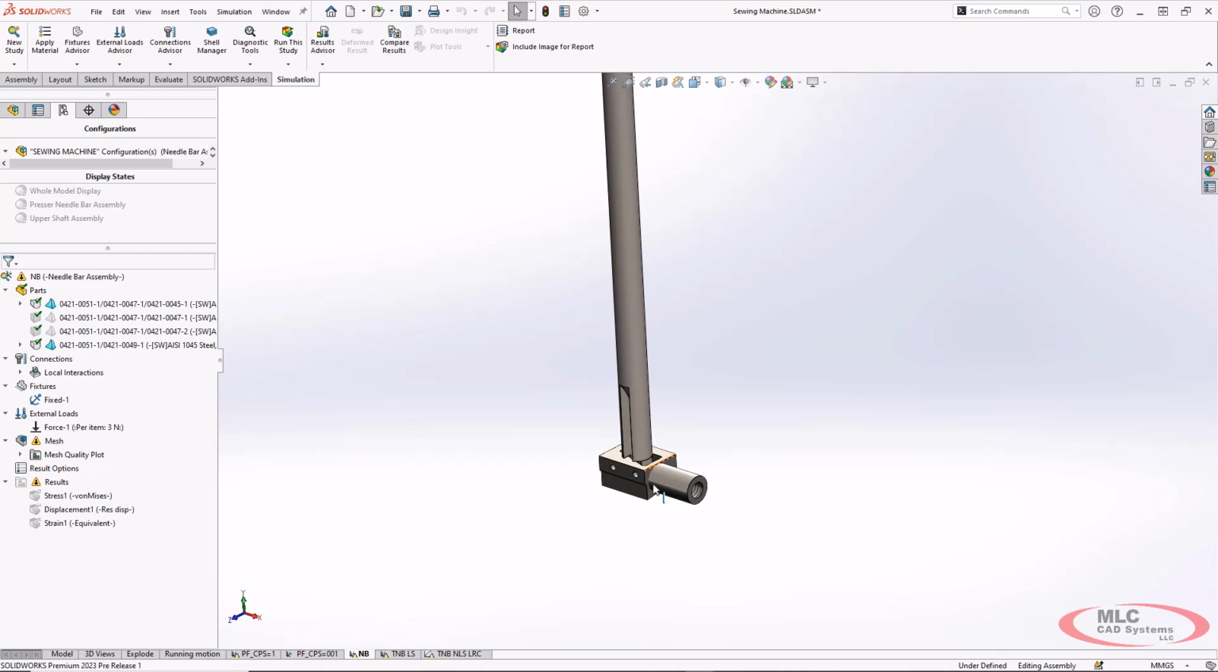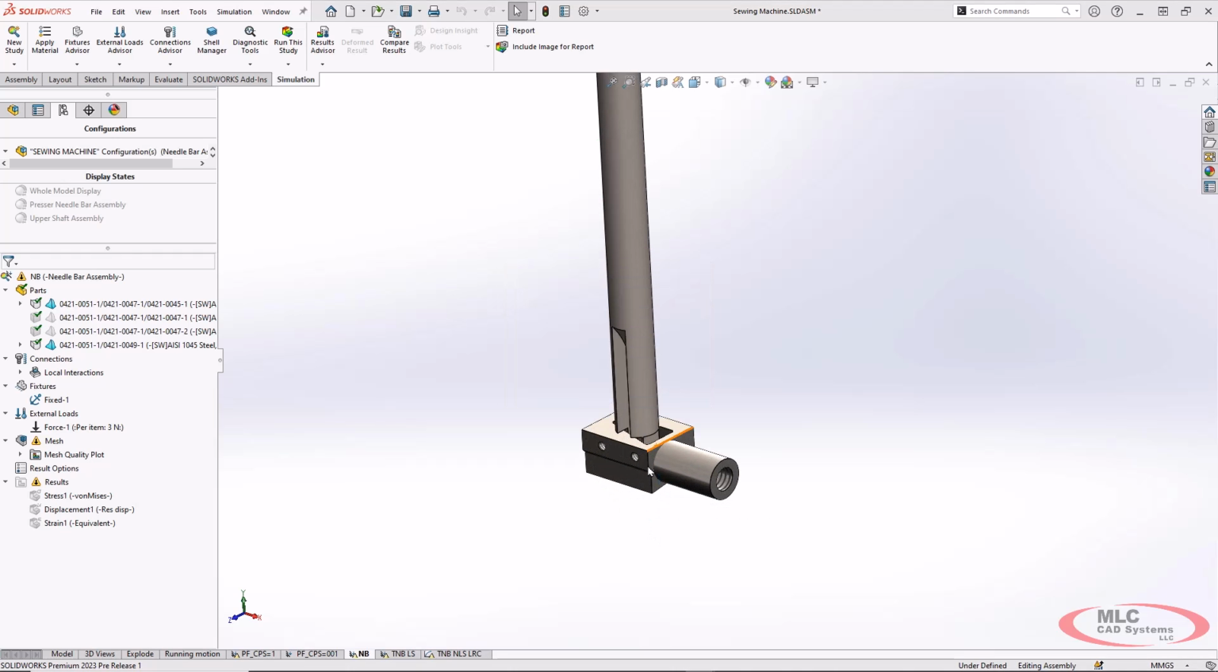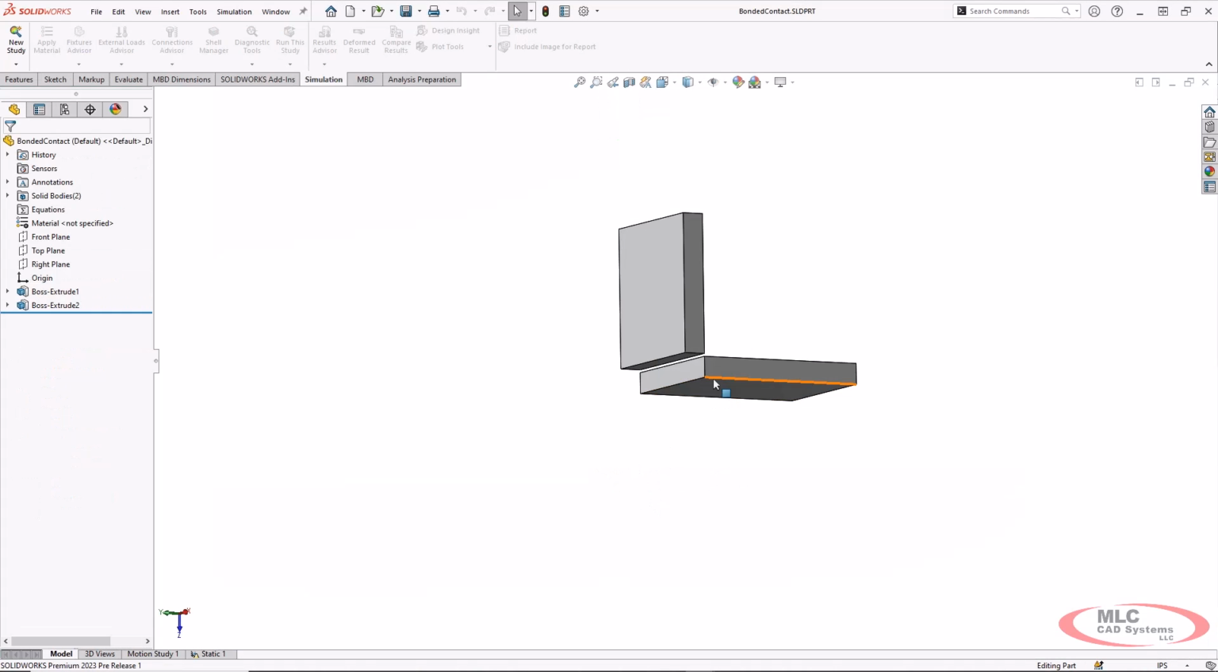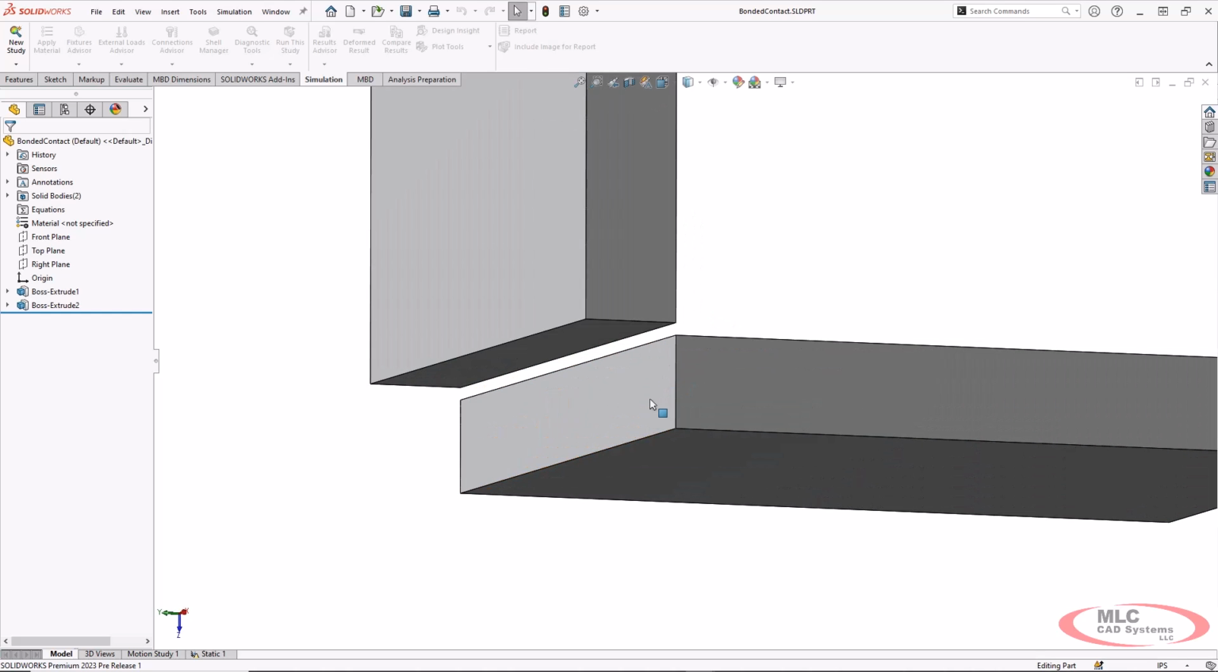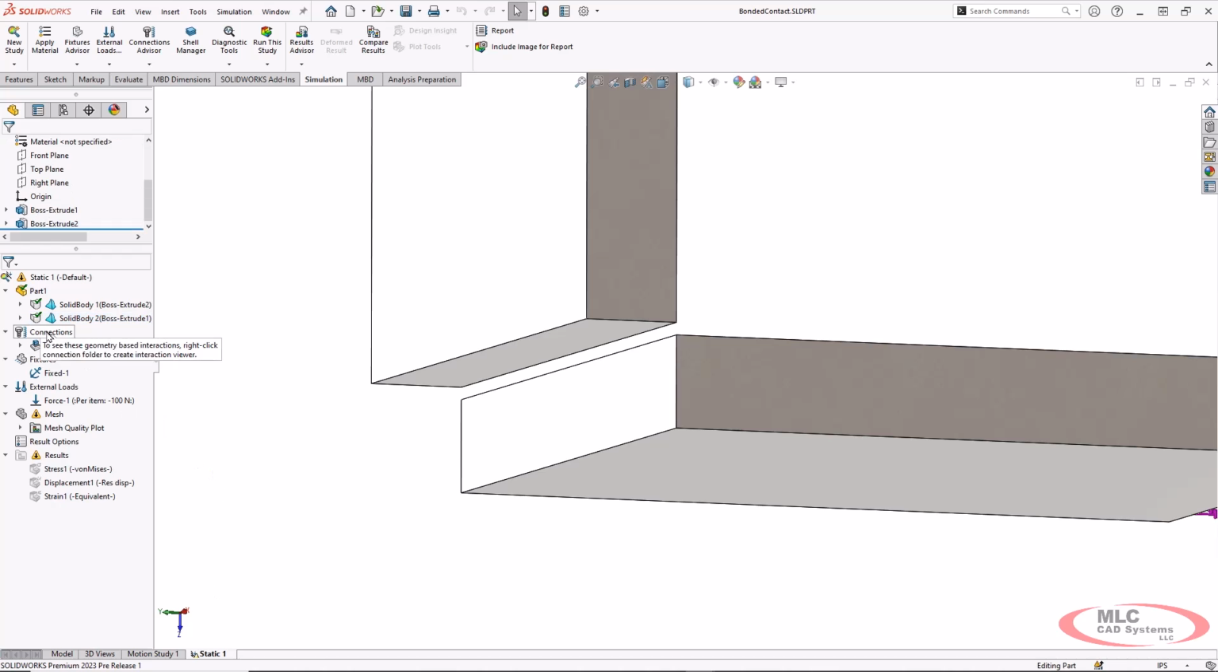So on here, I'll go to a little example here first, and we'll go back to our sewing machine. This is a simple plate. So in previous versions, we could have not added a bonded interaction between these because, hey, those faces have a large angle between them there, and so you'd have to modify the geometry. But now, there's no problem.